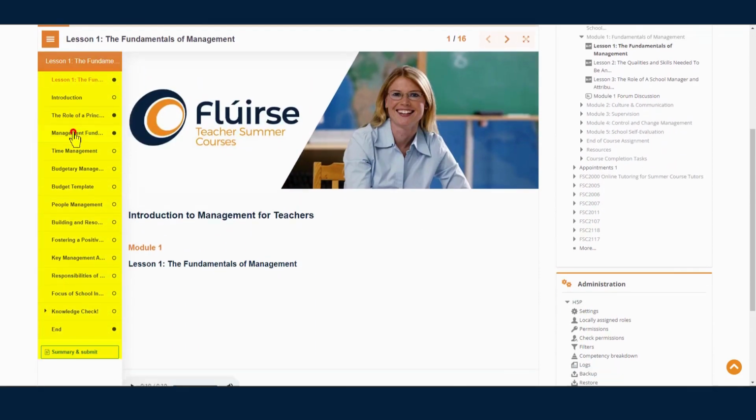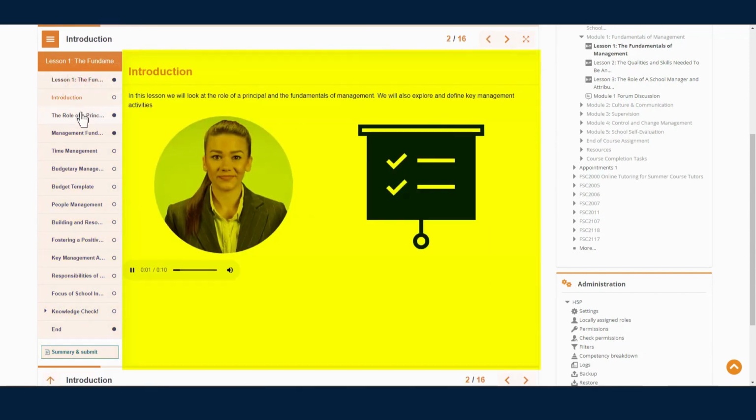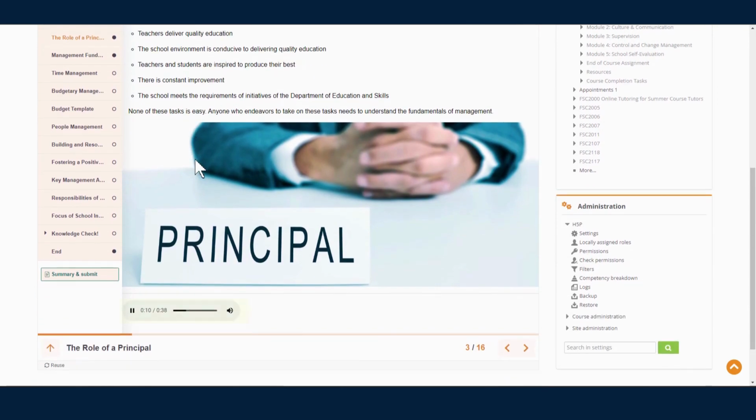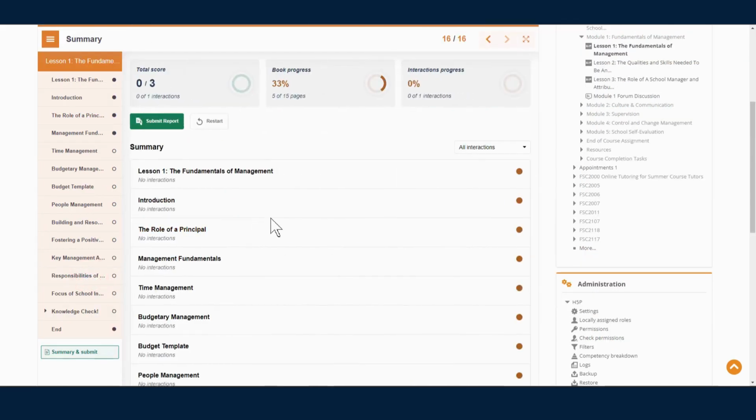The main content area contains the lesson content, which will be presented as text, images, videos, and other interactive activities. You will also see an audio control bar, which will allow you to pause and play the narration, as well as controlling the volume and playback speed. At the end of every lesson, you will see a summary of your progress, where you can also submit any assessment responses. The course content is best viewed in full screen mode.